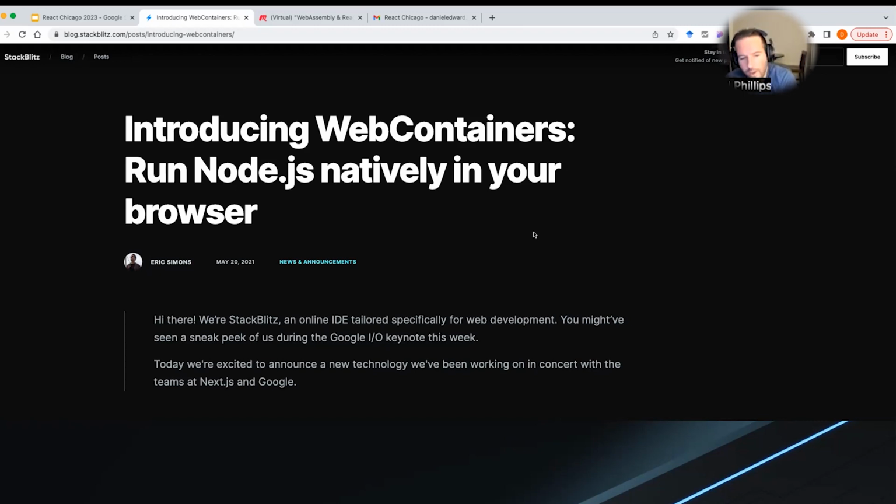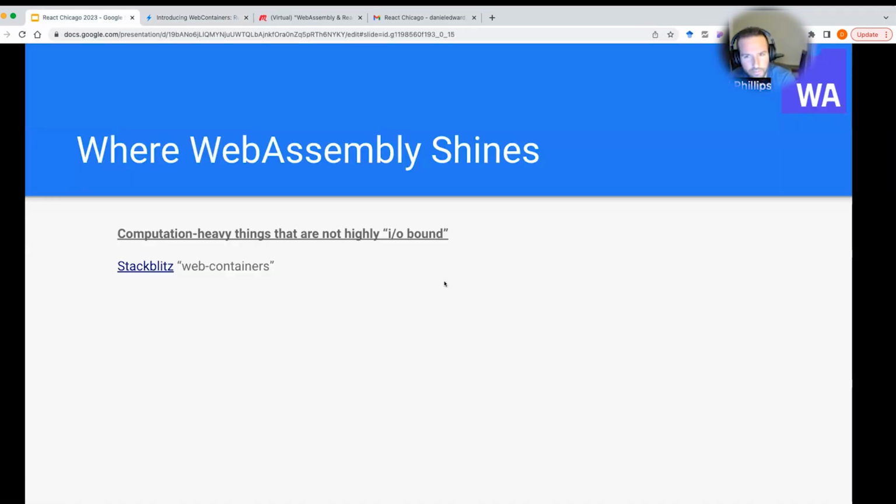So it's like you have a completely online IDE that doesn't make calls to a remote host. It just makes calls within the WebAssembly sandbox itself, right? Kind of fascinating.